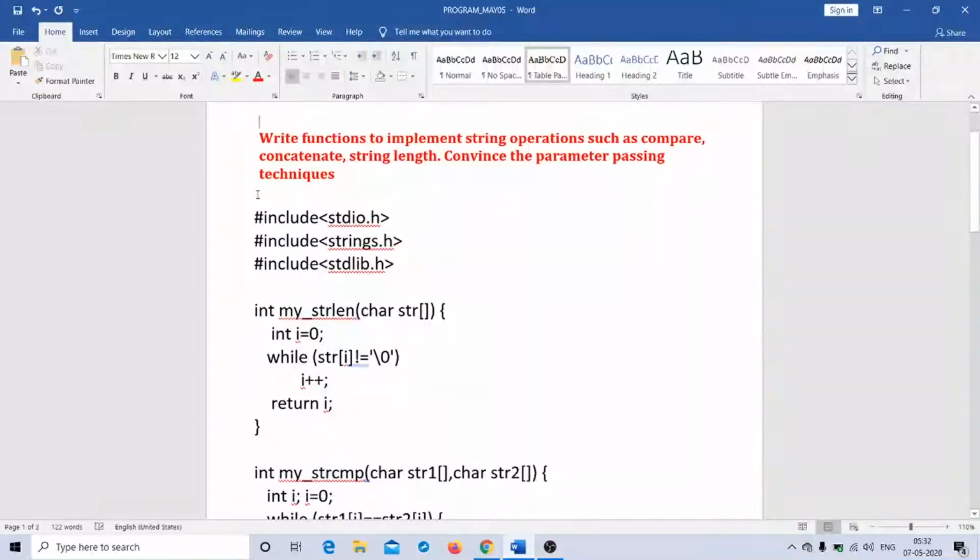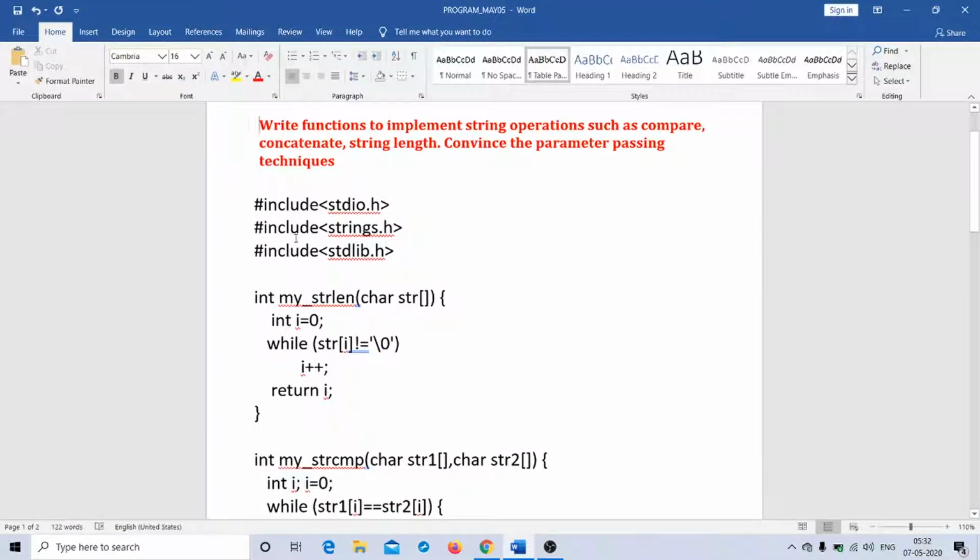Let us move on to the third program. It says, write functions to implement string operations such as compare, concatenation, and string length, and demonstrate the parameter passing techniques. If you remember, in our strings topic, we have studied these types of operations which are performed on strings. The first one we saw was string length, where we were able to find the length of the string with the help of the library function. We also used the conventional method of finding the length of the string without the library function.